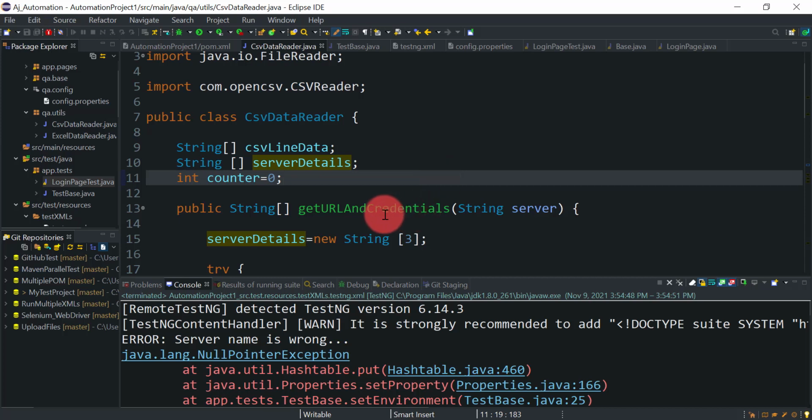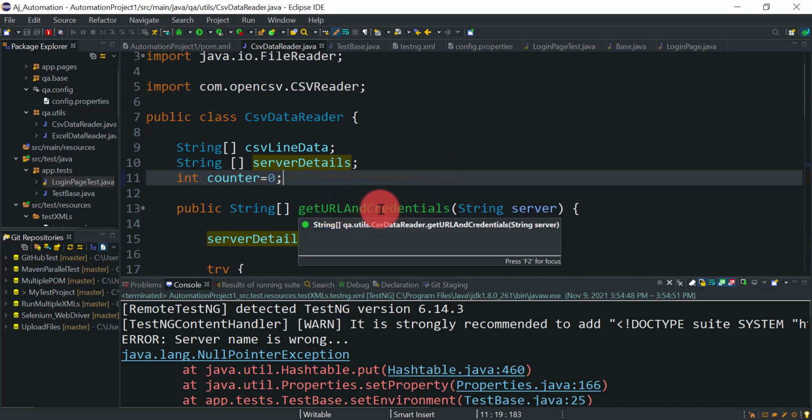So that's all for this session, guys. I hope you understand the logic that we use to create the generic method.